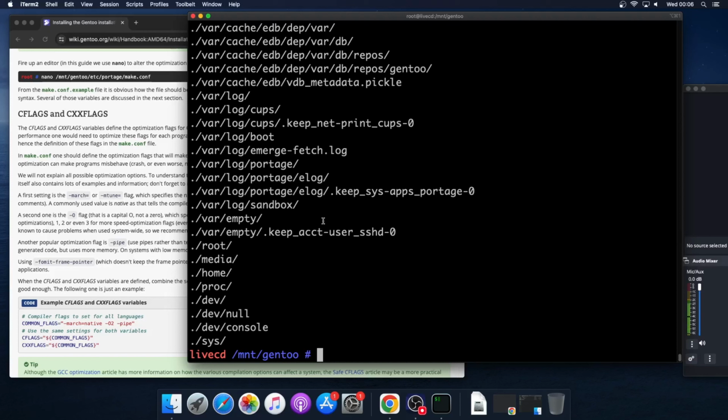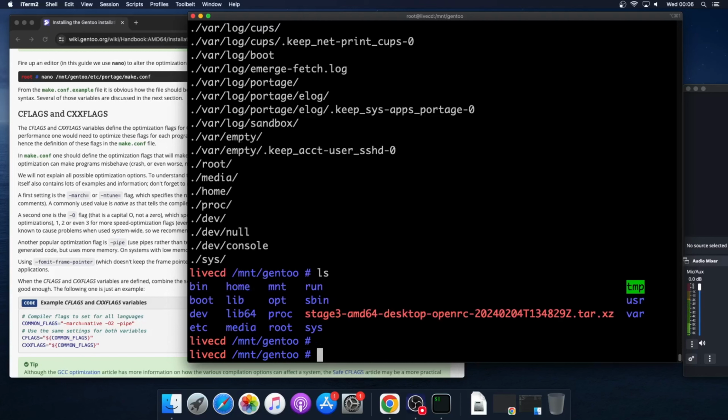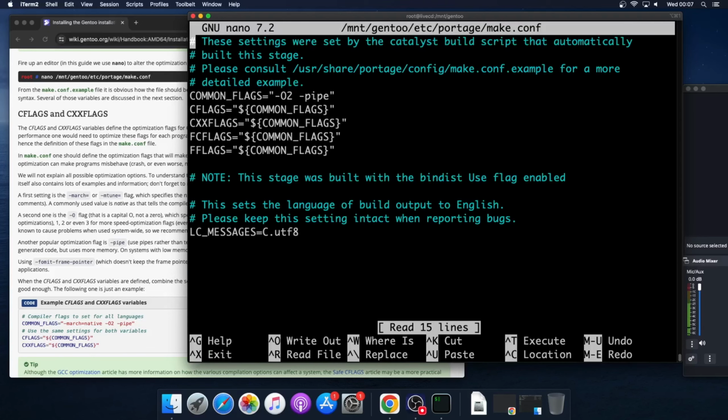Okay, it seems it's finished. Now we can see that if we do the ls command, we don't have anymore just the stage 3 file, but we have basically all the folders and directories of a Linux distribution. So let's do nano /mnt/gentoo/etc/portage/make.conf. Enter. So here we have the common flags.